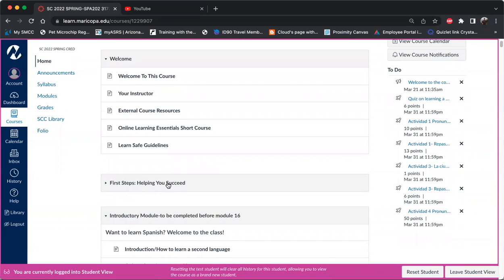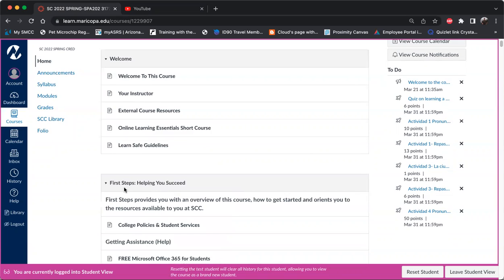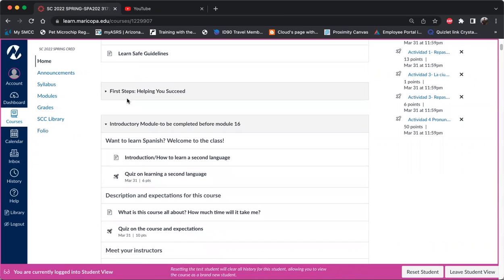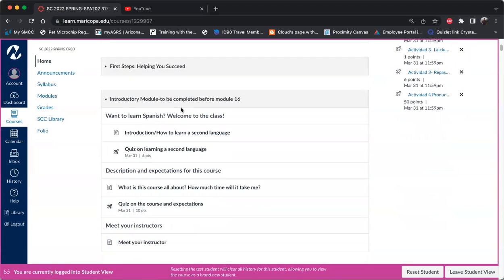First steps helping you succeed. There really isn't anything in there that you need except for the tutoring information, which if you do need tutoring, if you want to practice your Spanish speaking, we have free tutoring and information is located in there under on-campus tutoring. You can find the World Languages website there and contact them and make an appointment. You should have also read the syllabus for the class to be aware of the breakdown of grades and how things are done in the course.